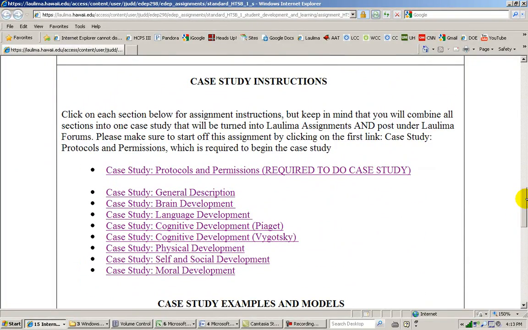Okay, so go ahead and start on choosing a case study, then getting permission, and then the general description on the case study.